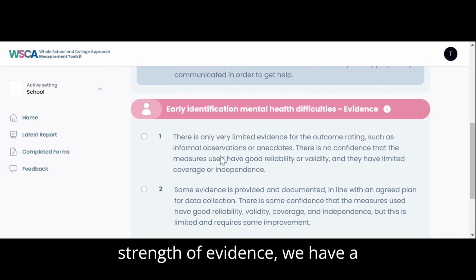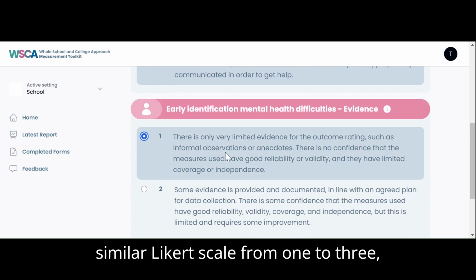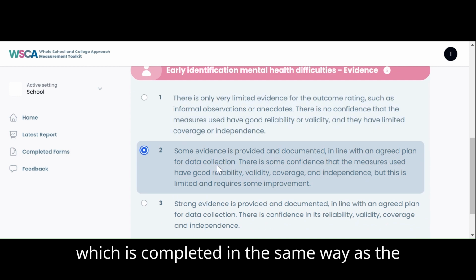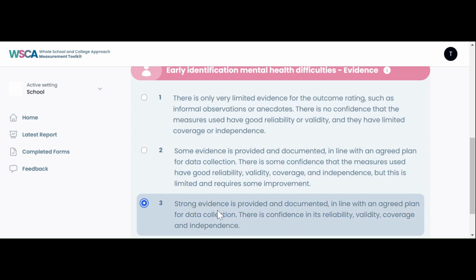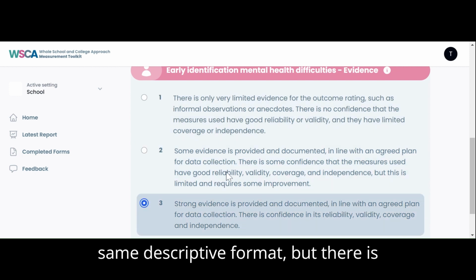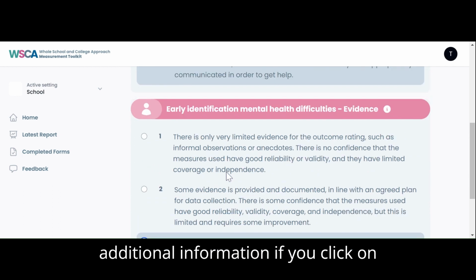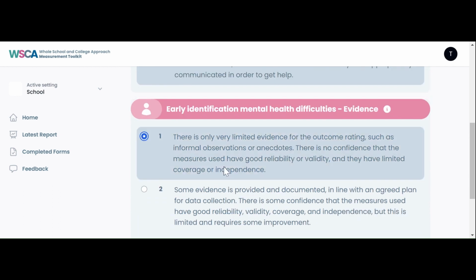To rate the strength of evidence, we have a similar Likert scale from 1 to 3, which is completed in the same way as the outcome rating. We offer guidance on the rating in the same descriptive format, but there is additional information if you click on the I button.